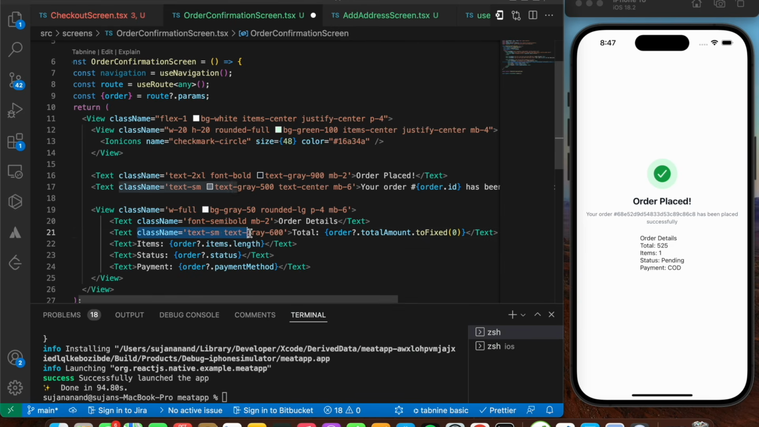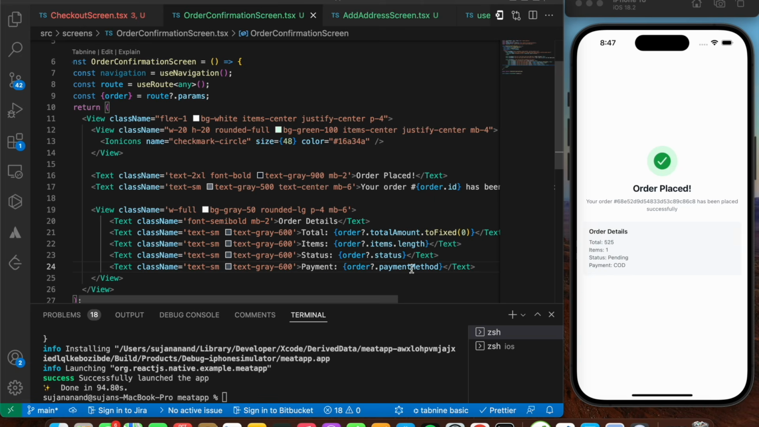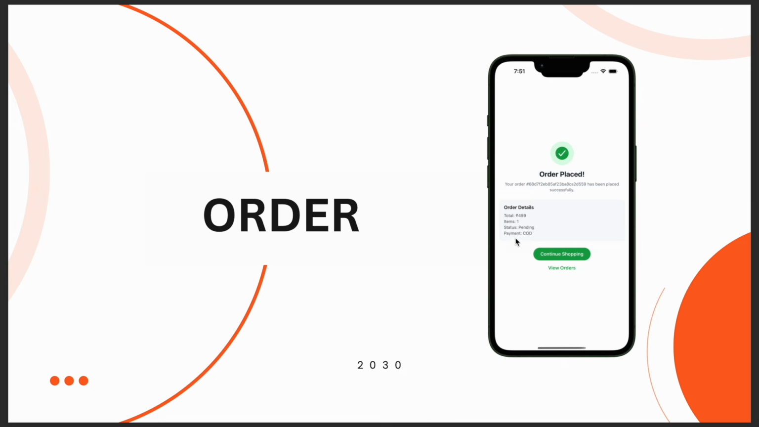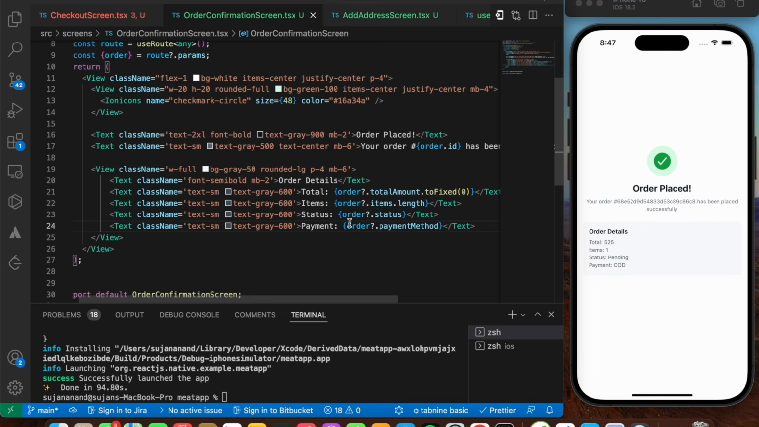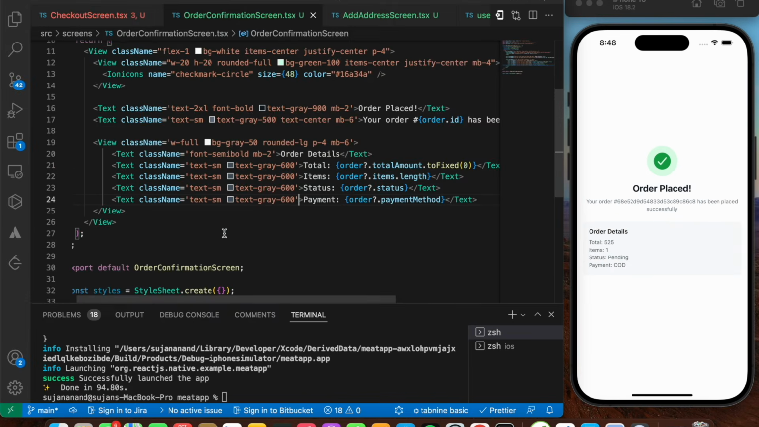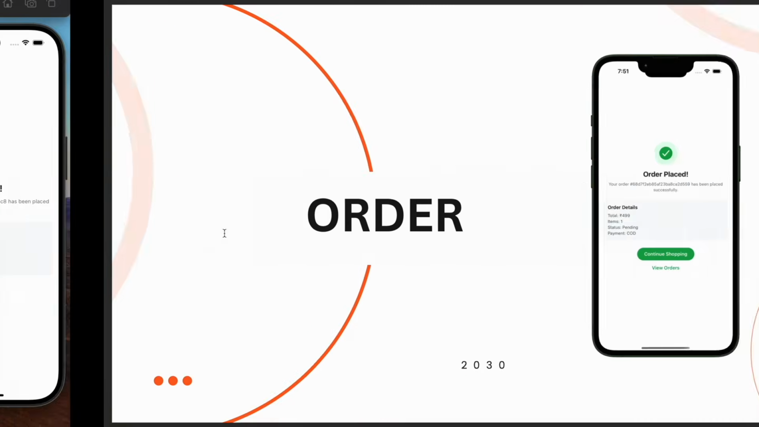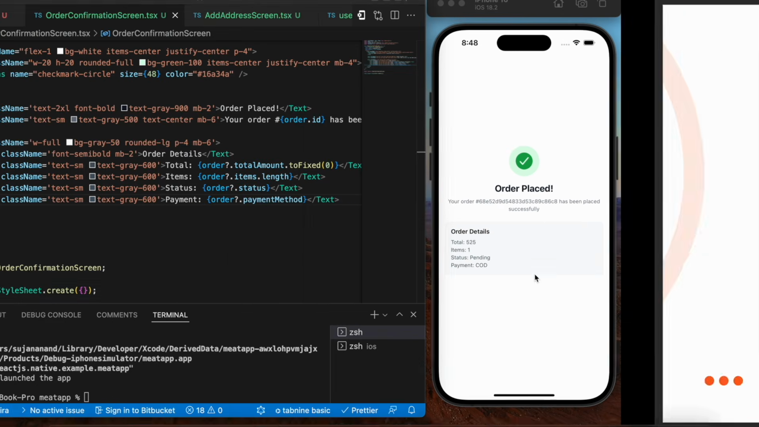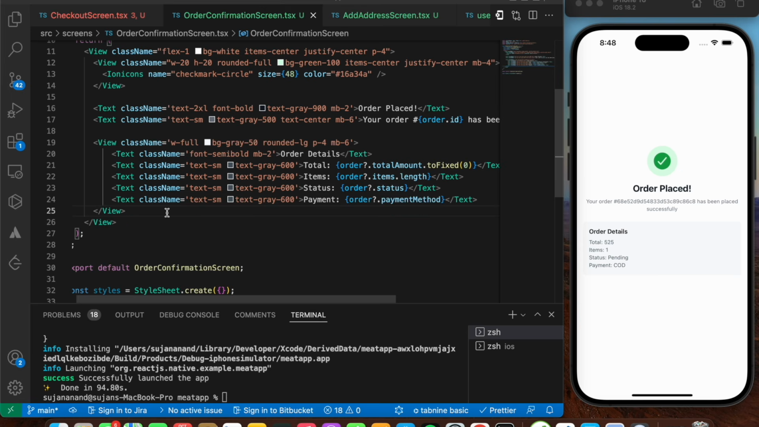So just copy down the class name for the remaining 3 pieces of text. 1, 2, and then 3. And there you go. Just like that. It's looking pretty good. So for your view, we've already given the styling. The next part is for the touchable opacity, which is continue shopping as well as view orders. So this is just for the design part. I've not yet added the navigation to these 2 buttons. You can try to look into the stack and then you can add it on your own.